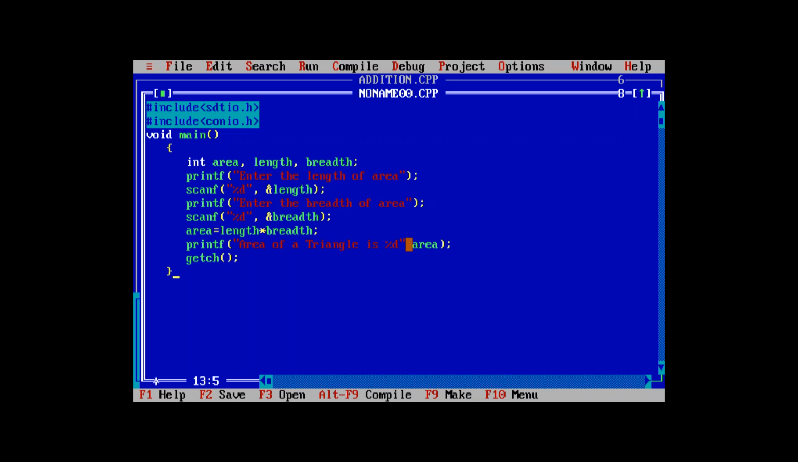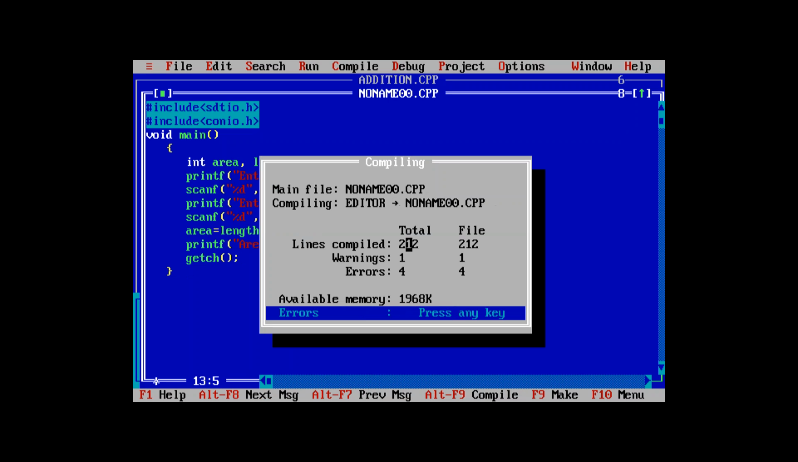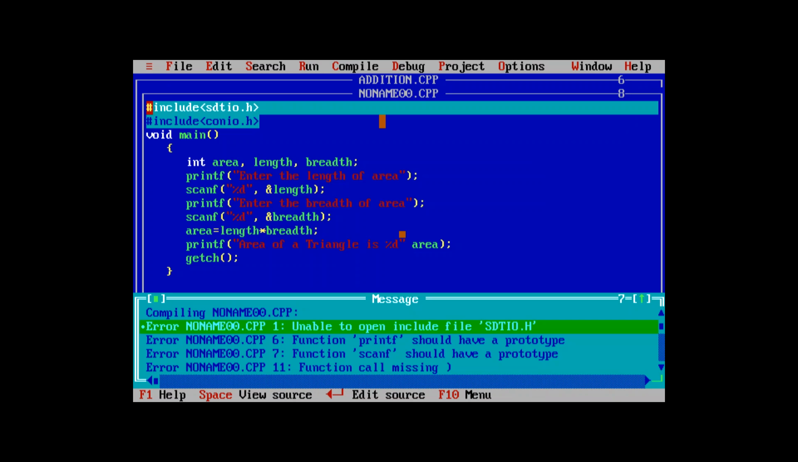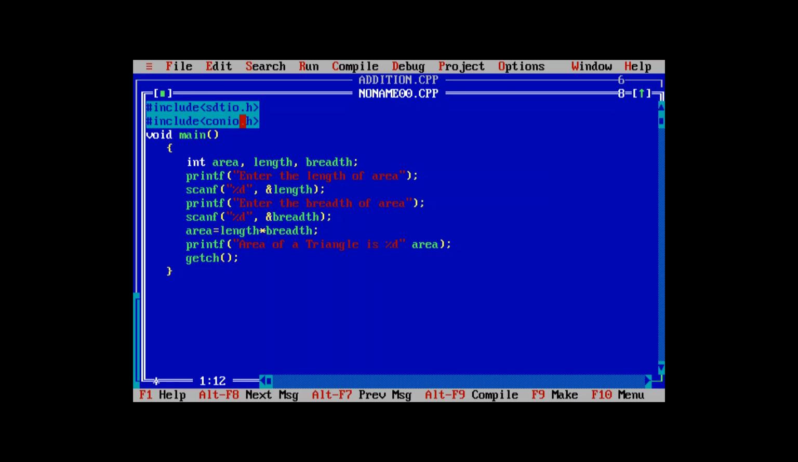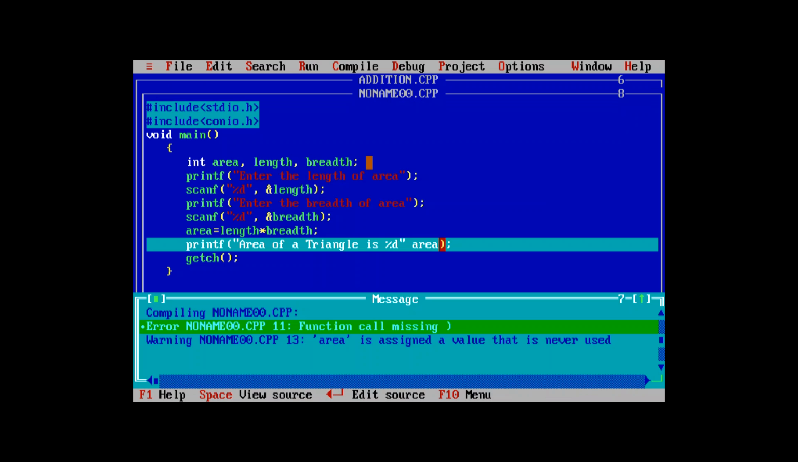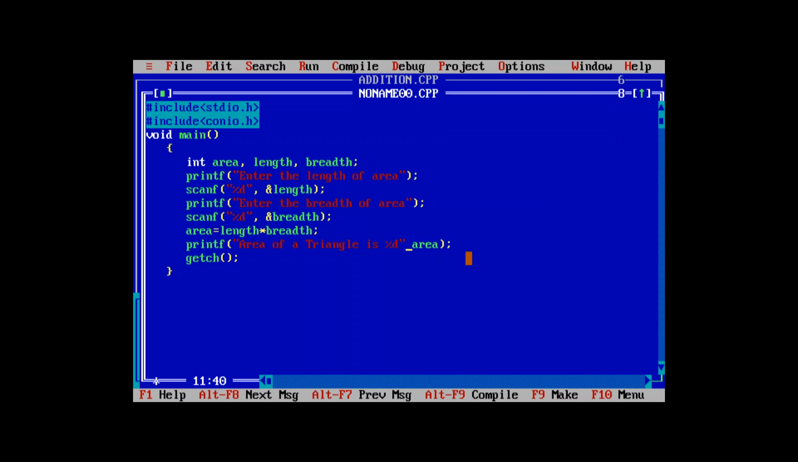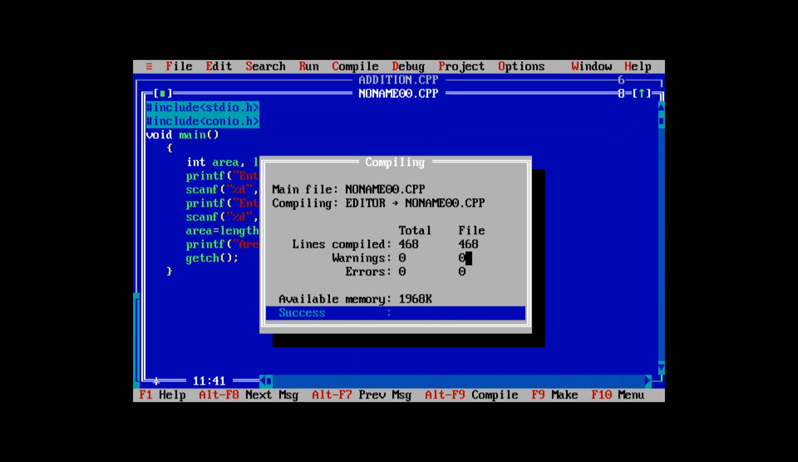First of all, I have to apply the compile key, that is Alt F9. There are four errors in this. Now let's see. Sorry, unable to open the file stdio.h. Why? The main reason is that there is a spelling mistake. I have to use stdio.h. Now if I compile this, there is one error, function call missing. Why? Because I am not using the comma over here. Now it is okay.